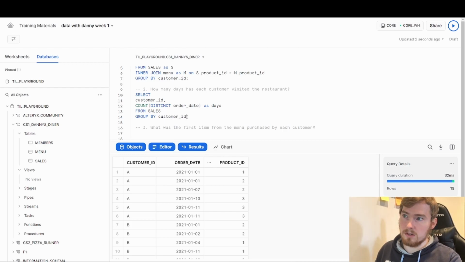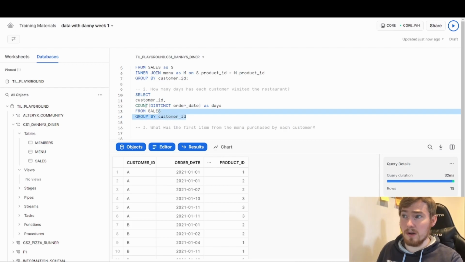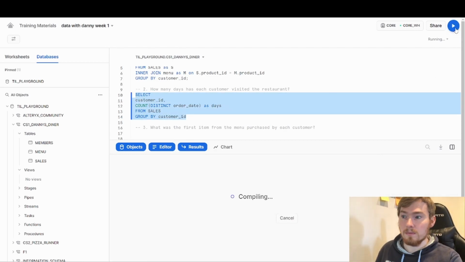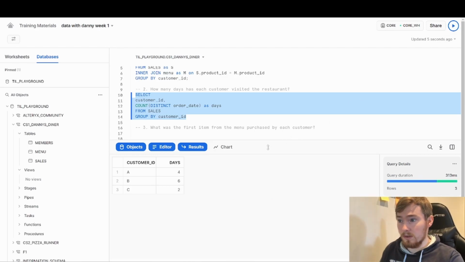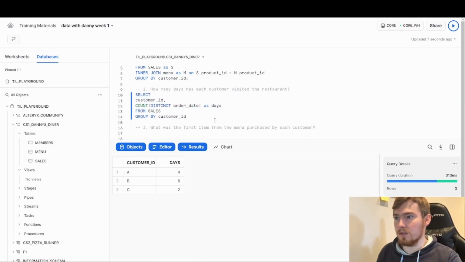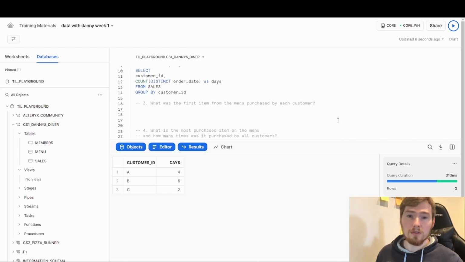And then group by that customer ID, otherwise SQL is going to throw an error. Okay, so there's my days for each customer visiting the restaurant. So on to question 3.